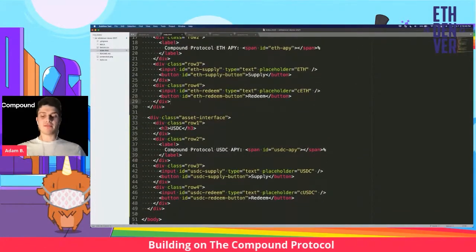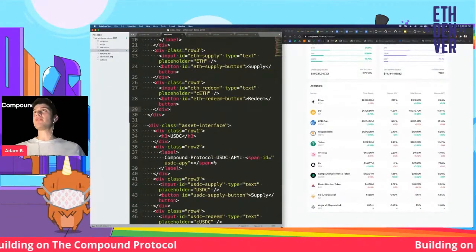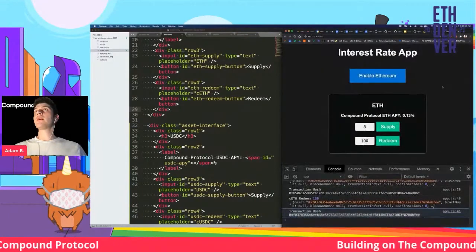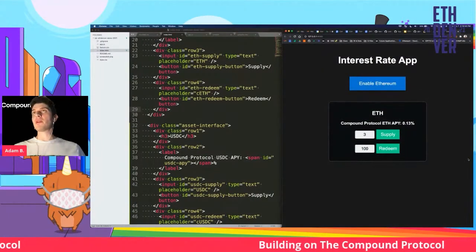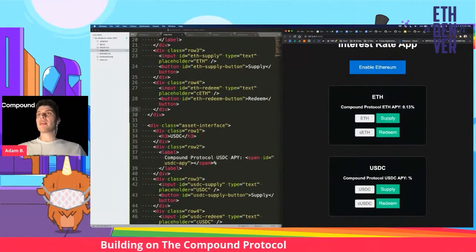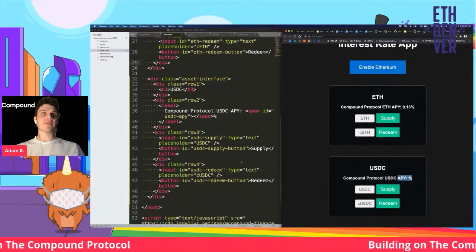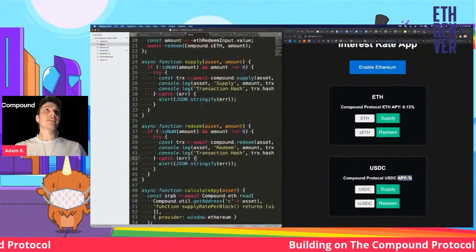modal sort of, not really modal, but little widgets in our user interface for using the Compound protocol. So when I refresh the page, we see we got a USDC one here. Cool. But we do not have an APY number because we didn't write any JavaScript. So we should get on that. We should write some JavaScript.